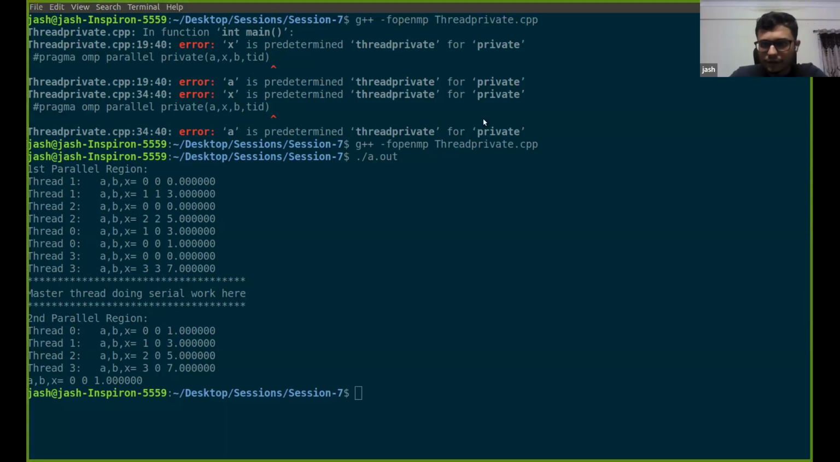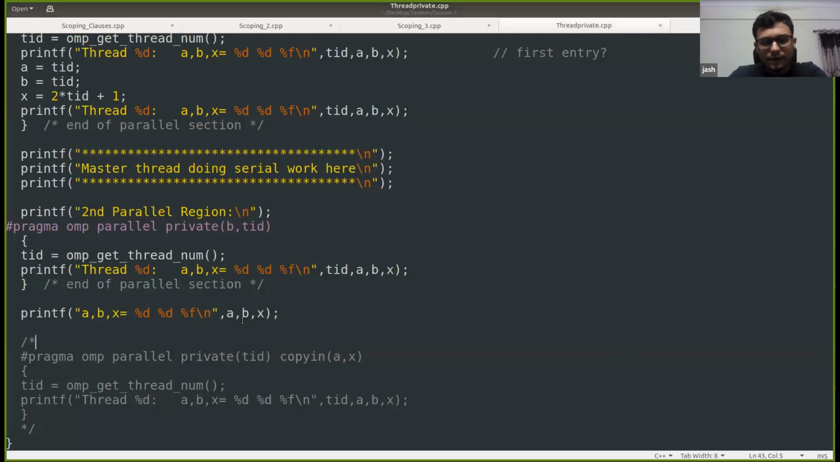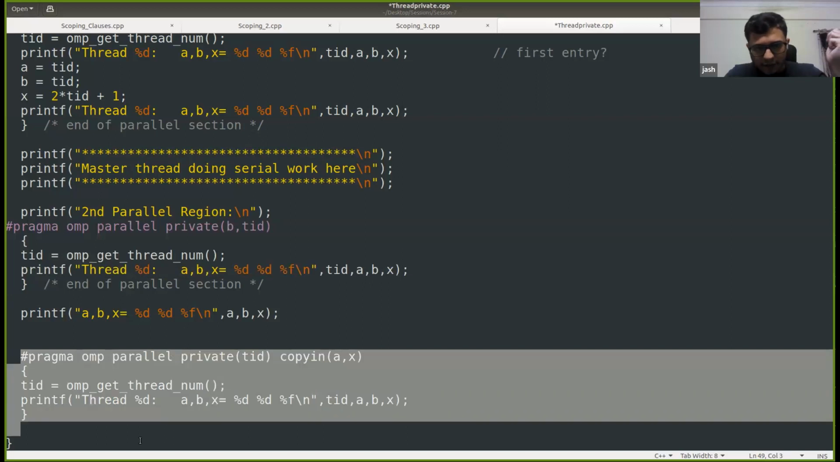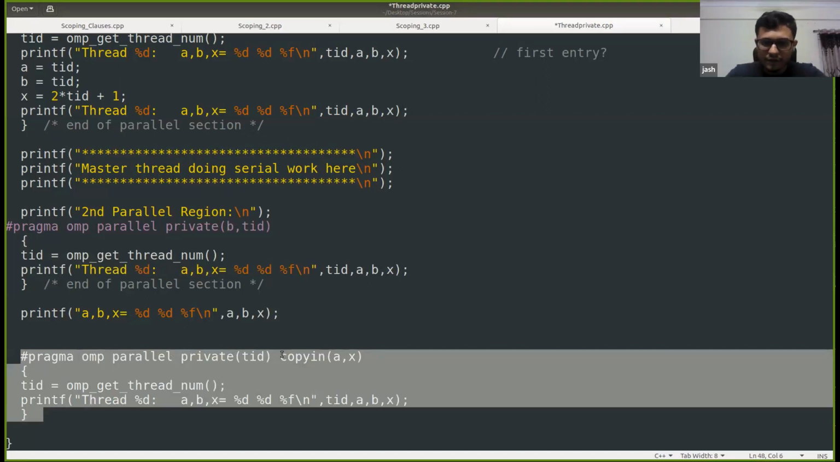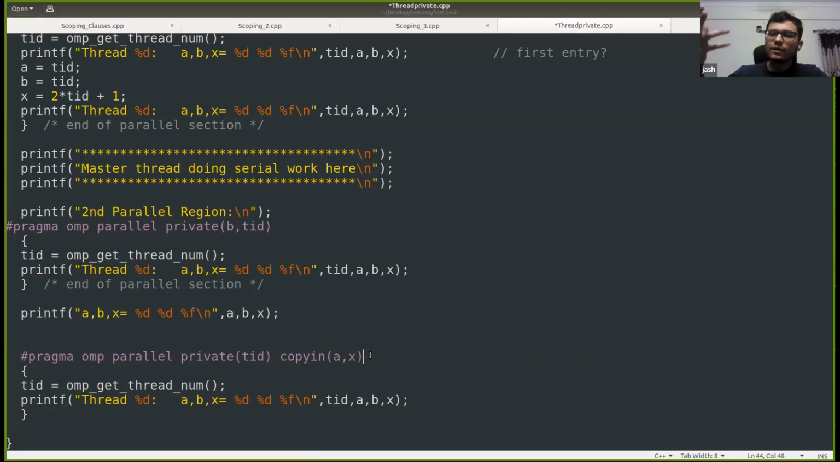Let me go back to the code. Yeah, so you can say this, and you can only do this for a threadprivate variable. You can use this clause, which is copyin. What the copyin clause ensures is that whatever the values were for the threadprivate variables a and x after execution of the last parallel region and before the beginning of this next parallel region, it will copy all the values from the master thread. I mean, copy the values of the variable from the master thread to all other threads.